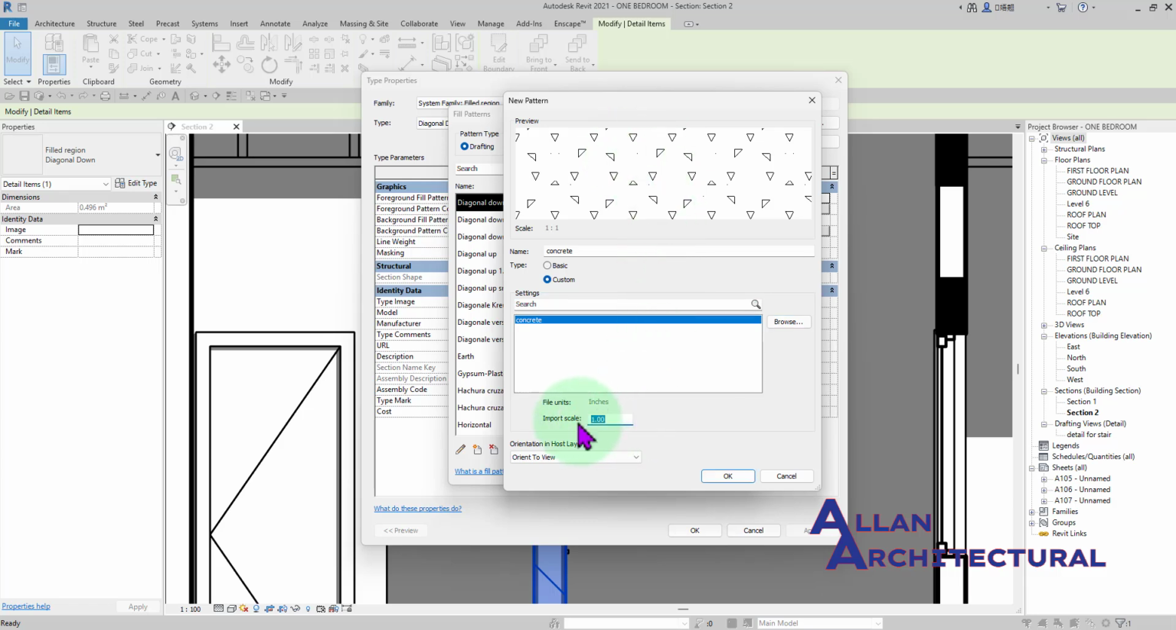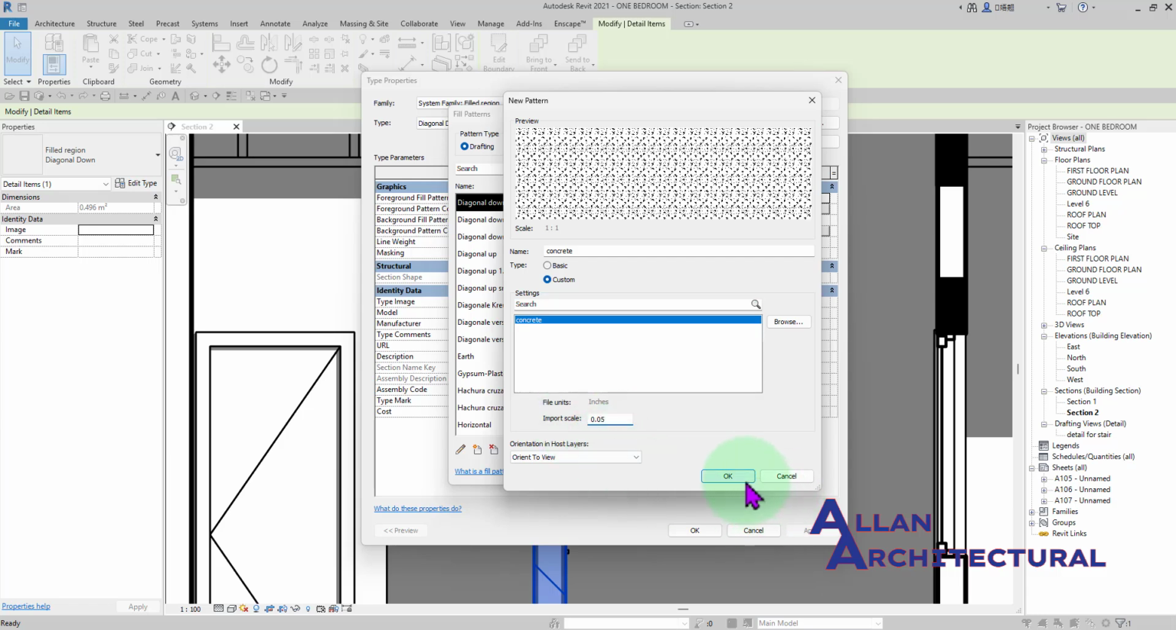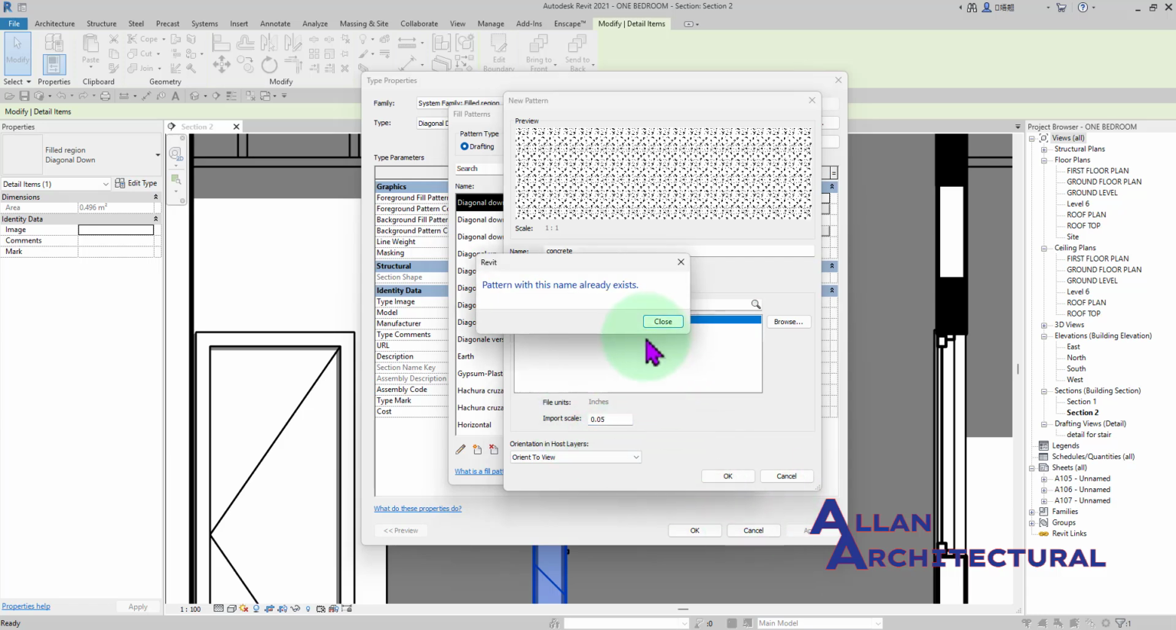Now what I usually do is change the scale. When you load it in, it's going to deceive you. You're going to think it's going to be visible, but it's not. So make sure you change the scale to 0.05 in there. I think 0.05 will do the trick.